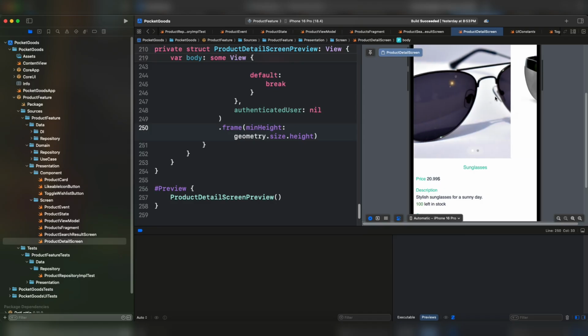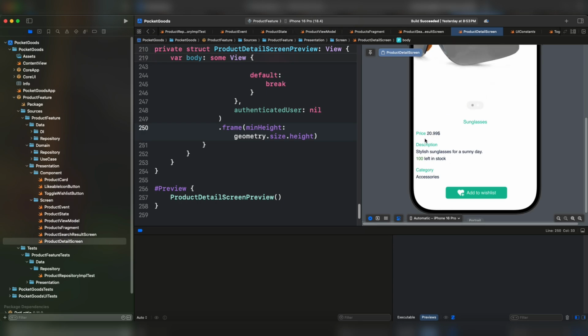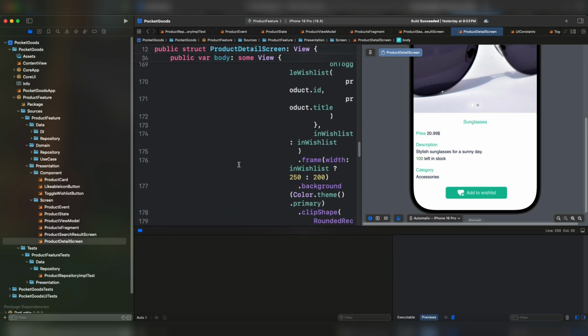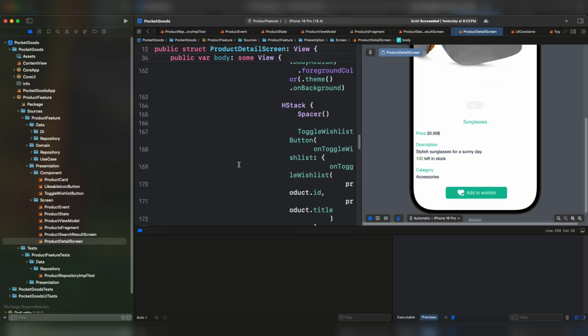We have the carousel, and we have the title, the price, one text that has two different styles. I think that's pretty much it for the product detail screen. We are almost done with the presentation layer. We have one component to finish this particular presentation layer, which is the search input.